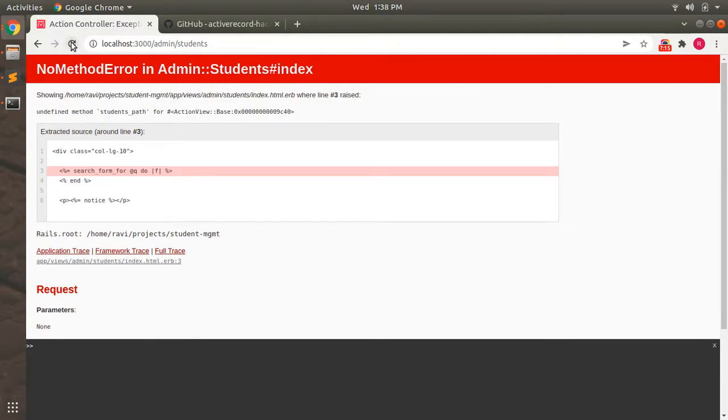Okay, so you will see an error now: undefined method students path. Why? Because by default it searches for the resources without any namespace, or outside the namespace. If you are trying to use Ransack inside your namespace controllers, or for your namespace resources, then you have to explicitly mention the URL for redirection, or the URL for the search page, or the URL for the index page, or where you want to redirect your resource after the search query.